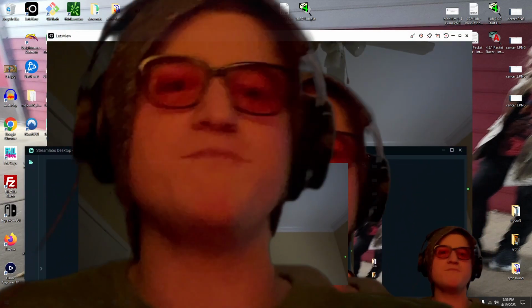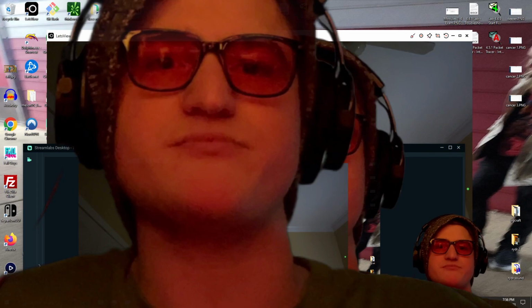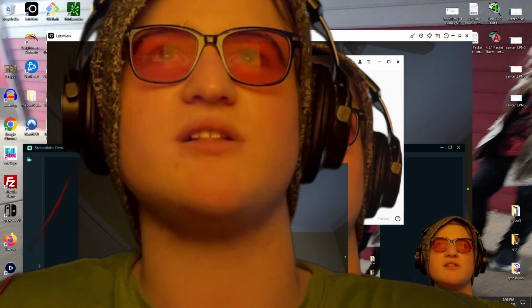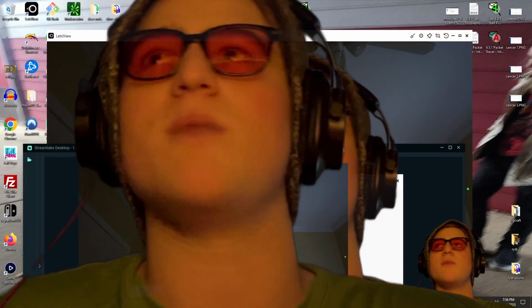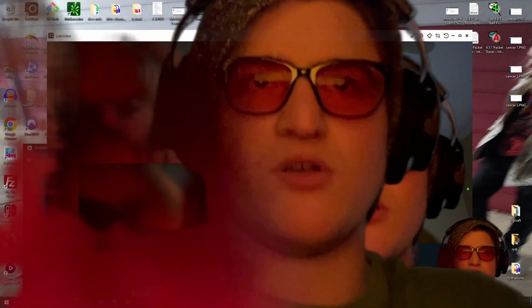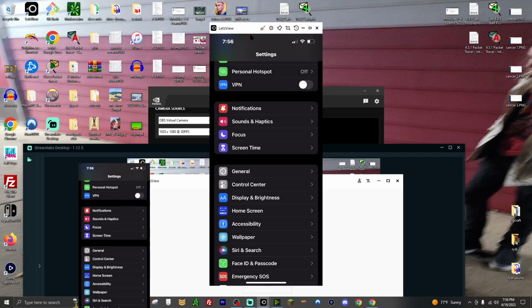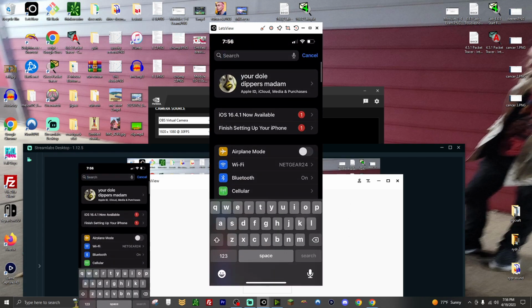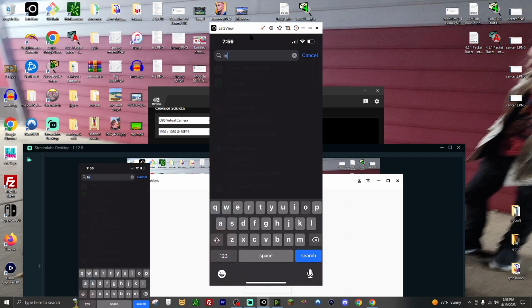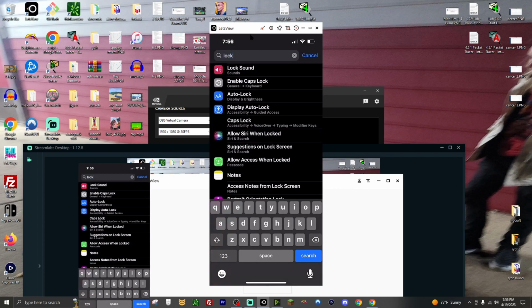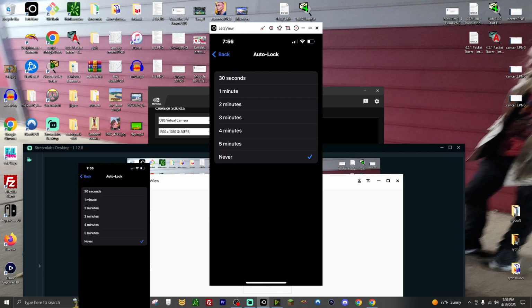And one other thing that I forgot to mention is going over to the Let's View thing. On your phone, what you want to do is go to your settings, and then look up lock, and then the auto lock. You want to make sure it's set to never, so it never closes.